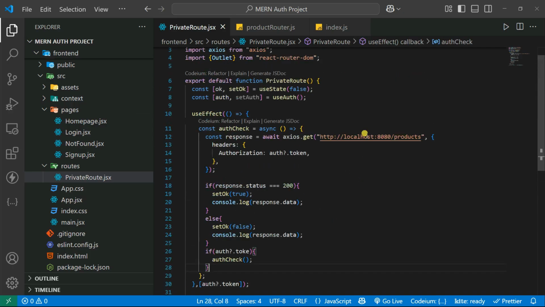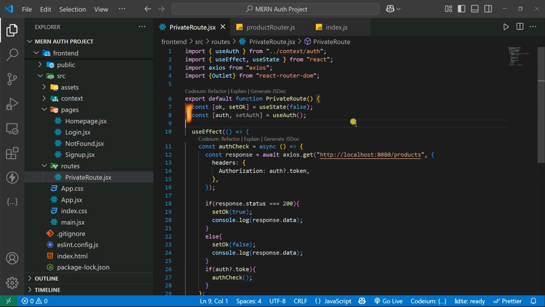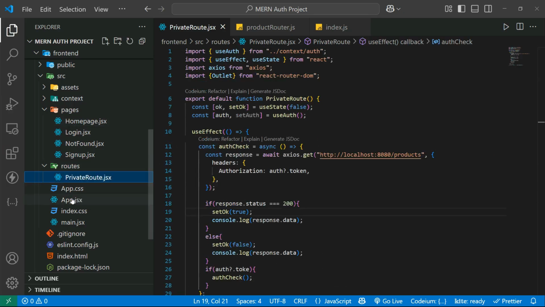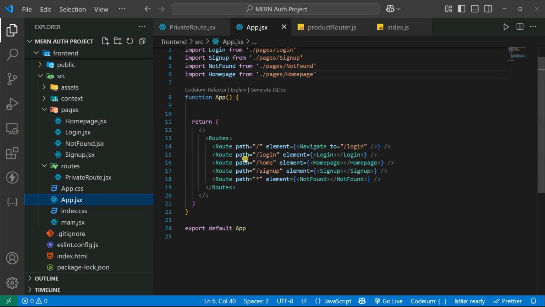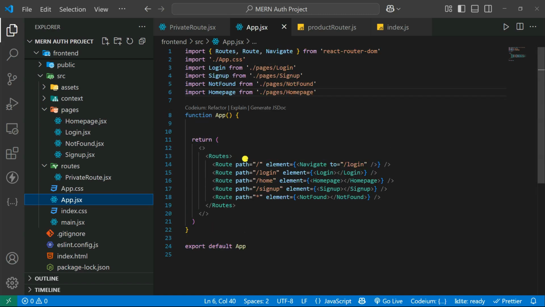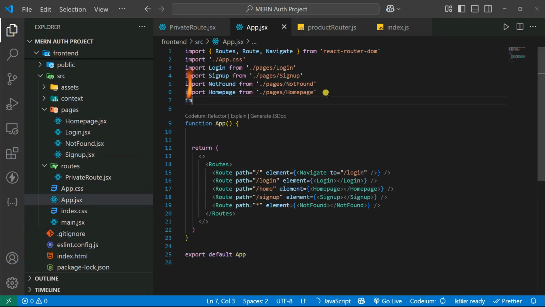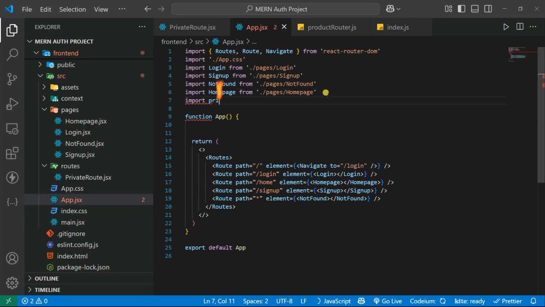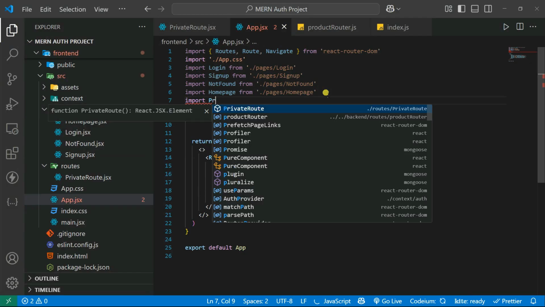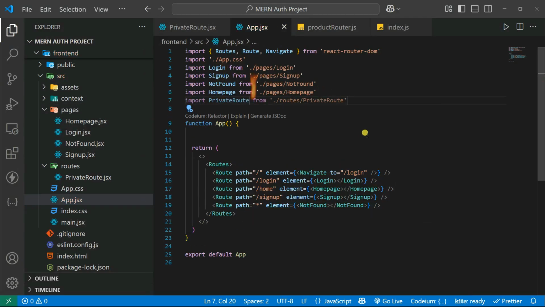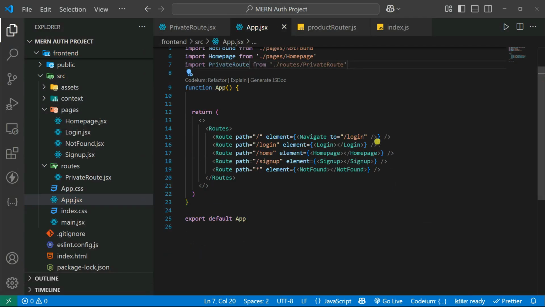In the case later on, you can give it one spinner, and after that we're simply going to go inside app.jsx, because in app.jsx we have the routes, and it also imports the private route. So let's import the private route, and then use it in our routes. Our private route is nothing but my home page.